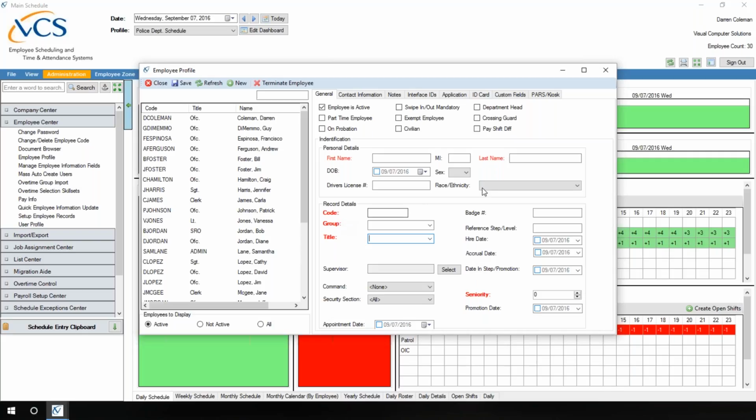The other items here are not required. Badge number, if you want to place that there, that's fine. That is, again, mostly informational, although that can be pulled into certain reports if you needed to include the badge number.